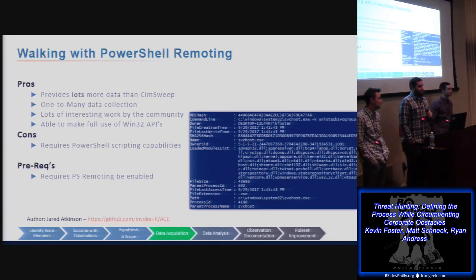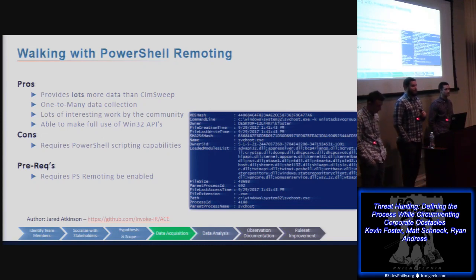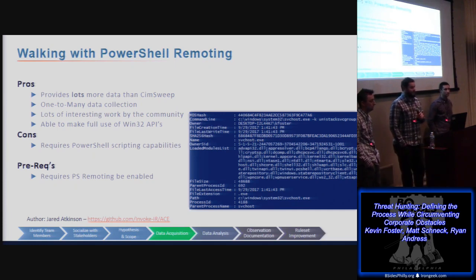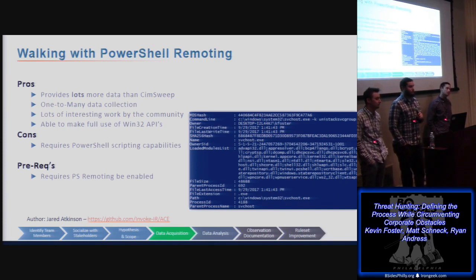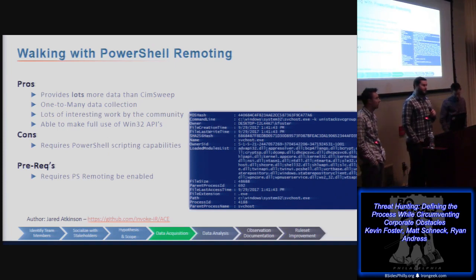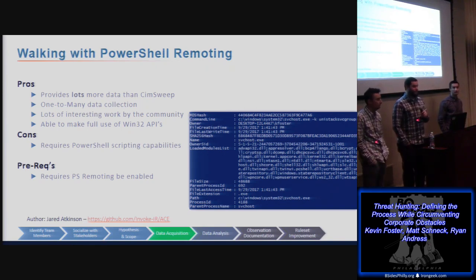One of the more interesting things here is it actually gives you direct access to the Win32 APIs, which you need to be a little bit more of a developer in order to make use of, but fortunately there's a ton of community support for this. One of my favorite recent developments in this space is by Jared Atkinson, who released a Get-InjectedThread script, which will actually walk through all the threads on a system, map them back to the DLLs that are loaded there, and try and find unmapped code, also known as injected code.